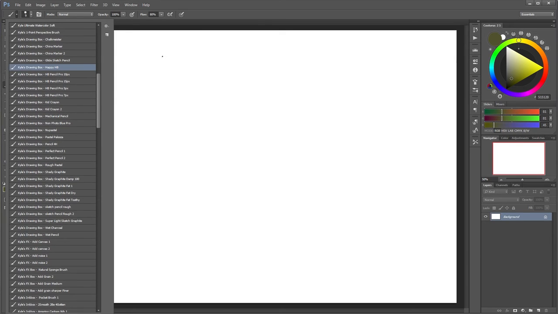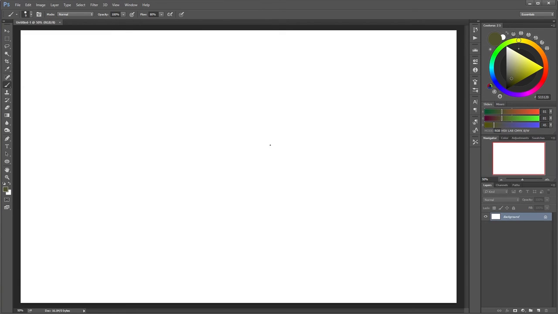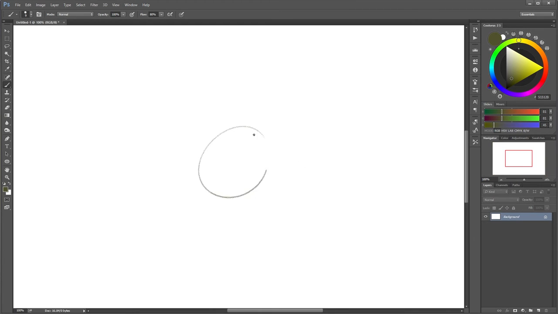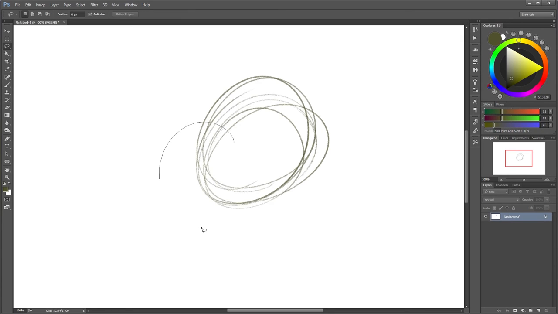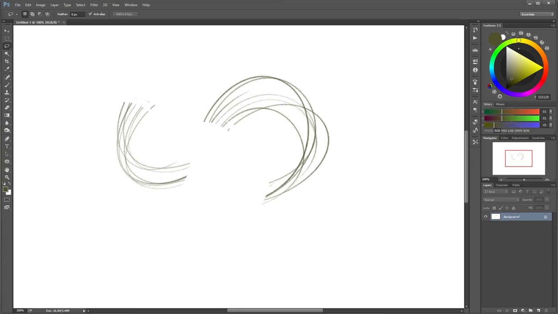I've been using the Happy HB brush, which is kind of a raw pencil brush. Let me zoom in 100% here. I like the nice pencil-y look. Everything feels very organic, very raw. And man, there is nothing like having the lasso tool. The lasso tool is so good.